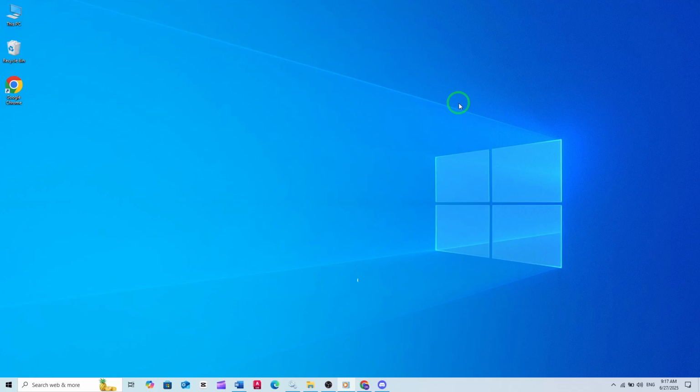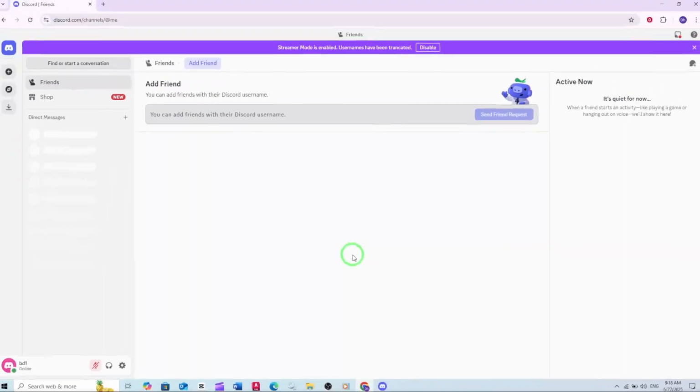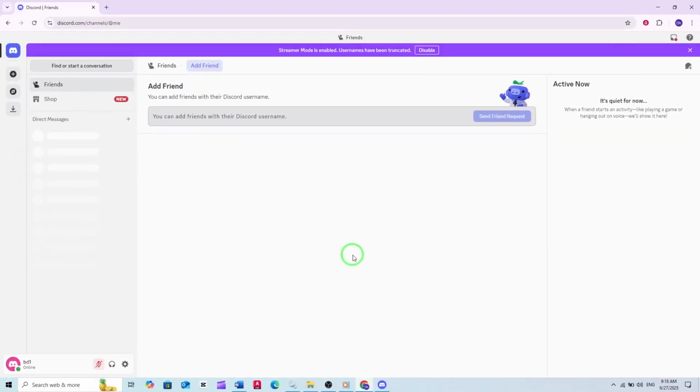First, open up Discord in your web browser. You can use Chrome, Firefox, Edge, or whichever browser you prefer. Just head to the Discord website and log into your account as usual.